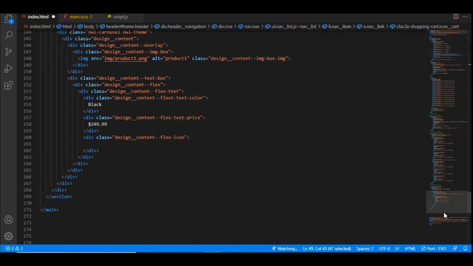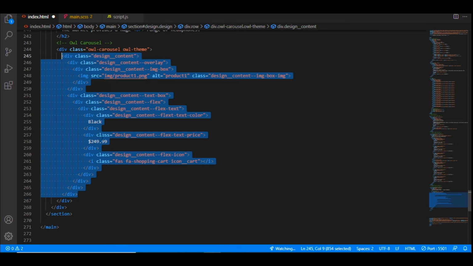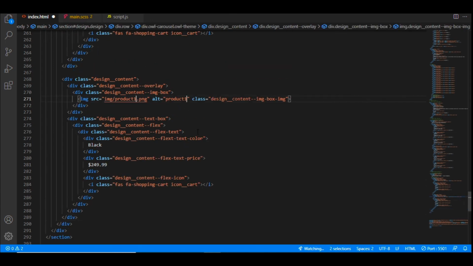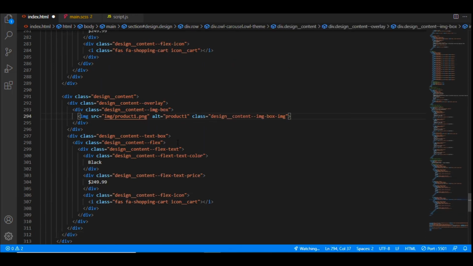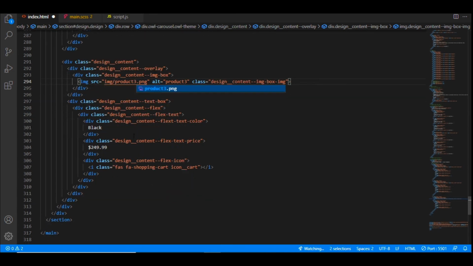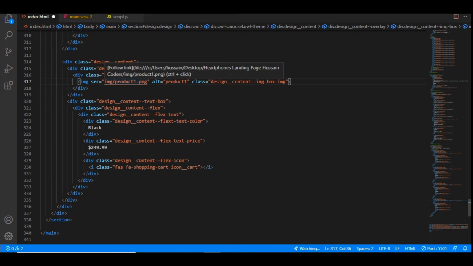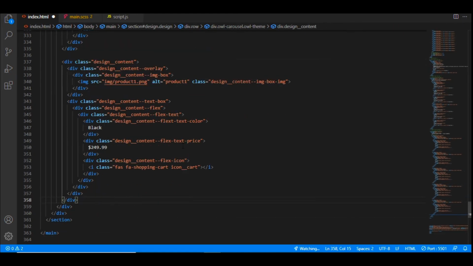And for the text we will use div with the class of design content flex text color, which is black, and design content flex text price, which is $249.99, and below price we have div with the class of design content flex icon. This is the icon shopping cart that comes from Font Awesome icon.